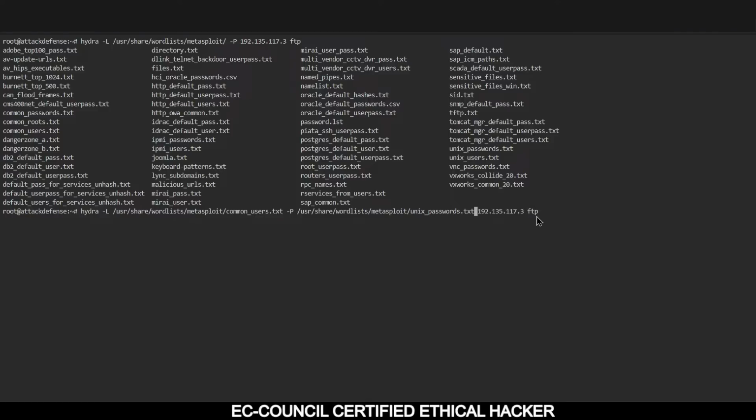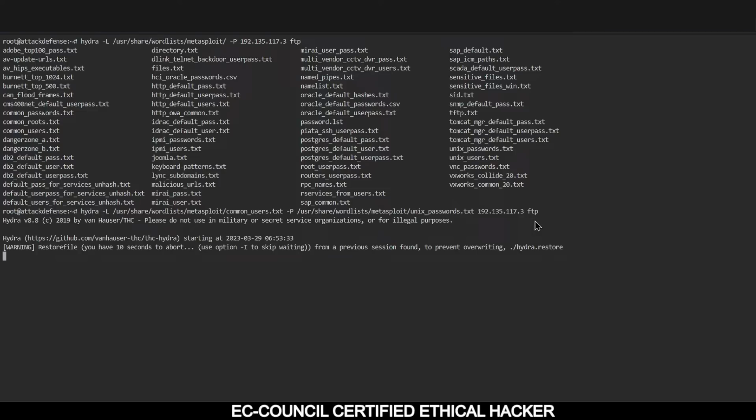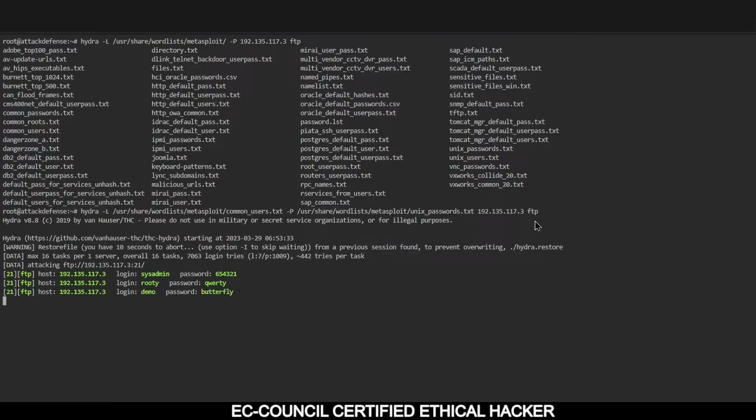So for FTP we use ftp, and we will do the same for SMB, SMTP. We just need to manipulate the protocol or the service that we want to enumerate. So let's hit enter and see whether we are getting something in response or not. Okay, Hydra started brute forcing, and we can see that we are getting valid login credentials.